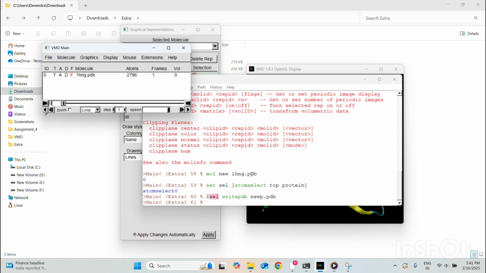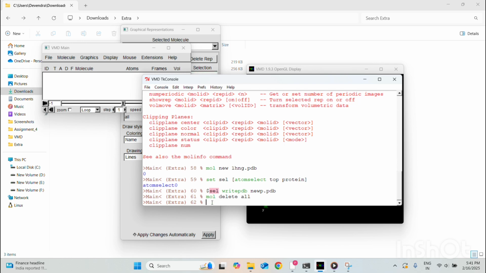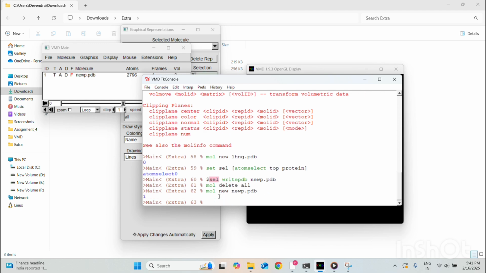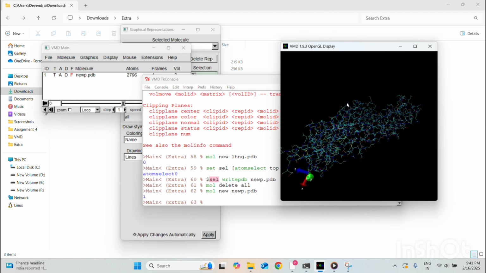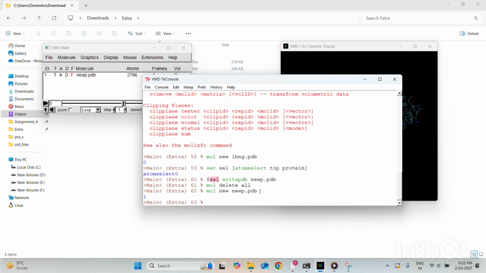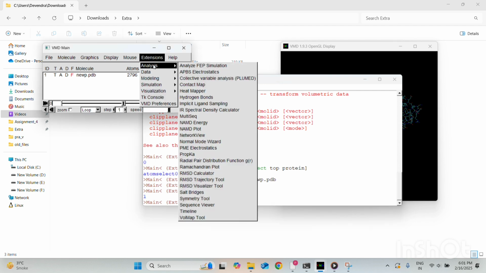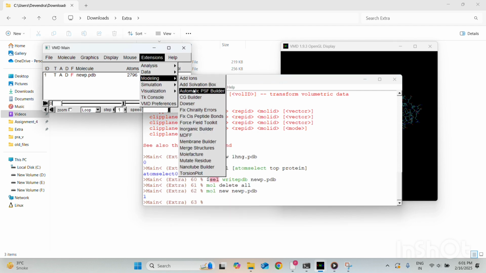Let's delete the molecule from VMD now, and load the file that we have created. So it is loaded into the VMD. We have already created a PDB file and we need to create a PSF file. In order to create the PSF file, we are going to go to extension, then modeling, and then Automatic PSF Builder.